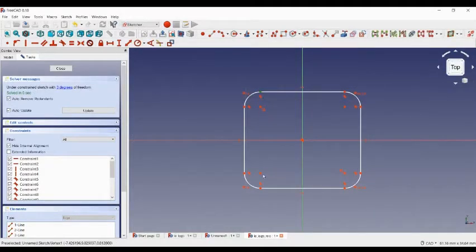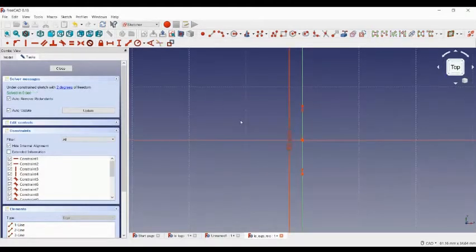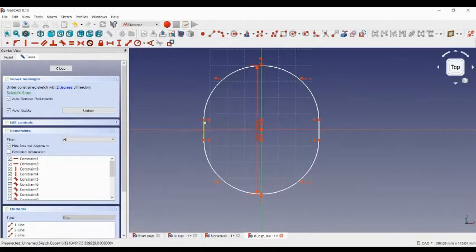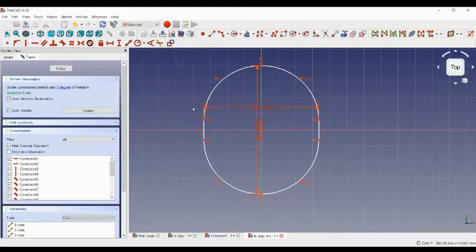Just to add more constraints, we can set the length to 80, which can be any number. I just put 80 because I like the number. I'm going to label it logo height because apparently that's good practice. We can do the same with our length. So let me just unclick this, and then 80 logo length.